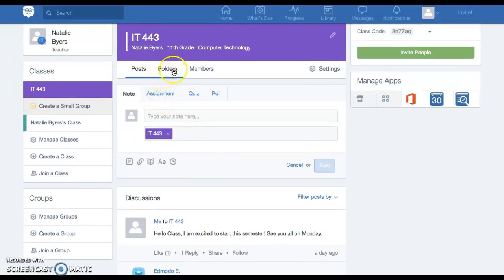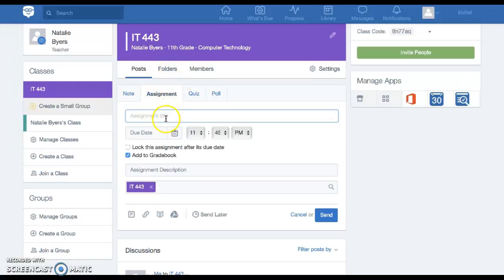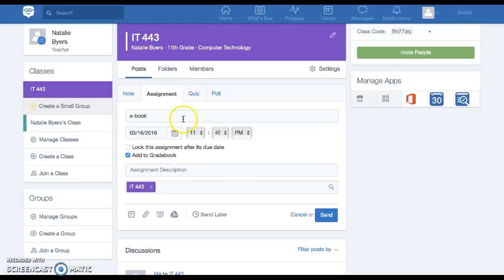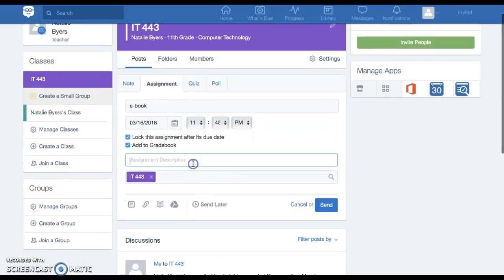I can also create assignments here and post assignments. So I could do ebook and do a due date. So let's do Friday at 11:45 p.m. Then I can lock this assignment so it closes after the due date. Then here I can put the description and then send it out to the students. When I send out the assignments, it will notify the students as well.